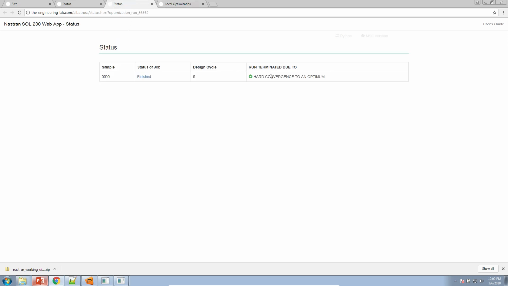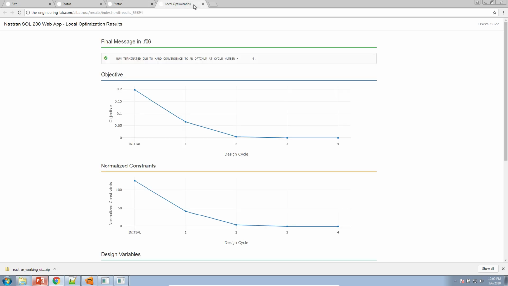A status page gives me the green message saying hard convergence to an optimum. So that's a successful optimization. The results are automatically uploaded. Here again, the same message, run terminated due to hard convergence at design cycle 4. Here, my error function was minimized. We originally had an error of 0.1978. The error was minimized to approximately 0.